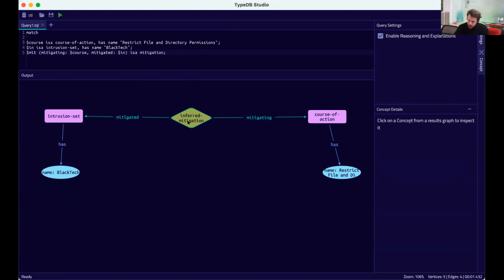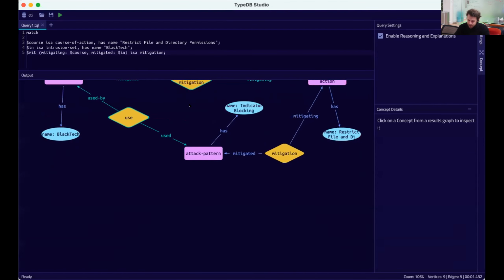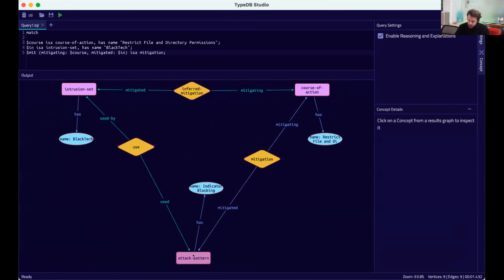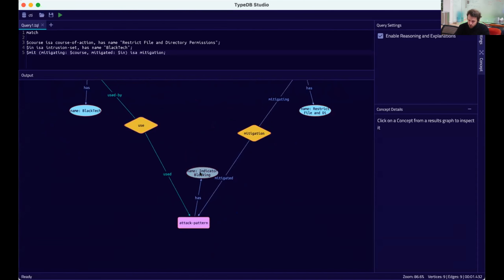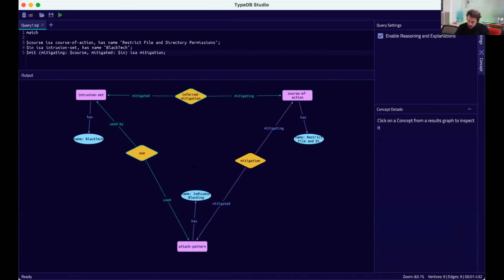So when I double click on the relation, and by the way, I can also get this programmatically, I get an explanation for why that particular relation was inferred. What we see is that the intrusion set and the course of action are not directly connected with one another. The explanation for that inference is that this attack pattern is actually mitigated by this course of action, and it's that attack pattern which seems to be used by that intrusion set, or sorry, the intrusion set is using that attack pattern.